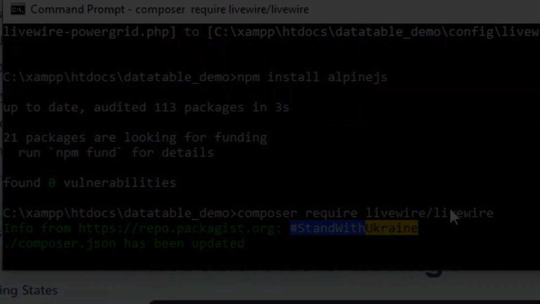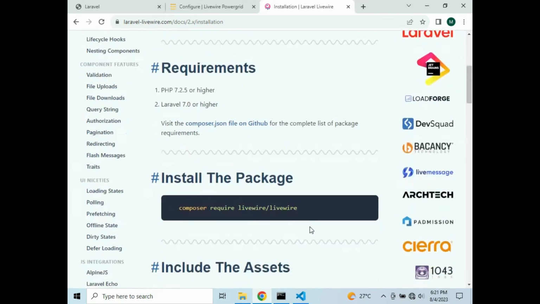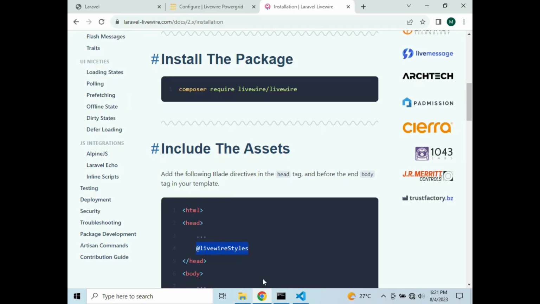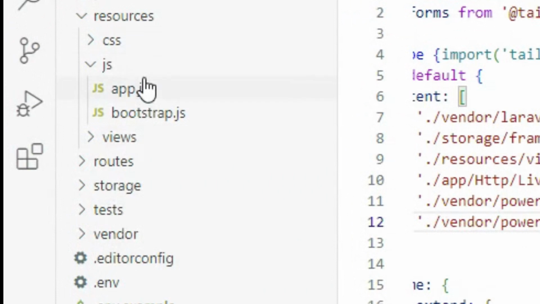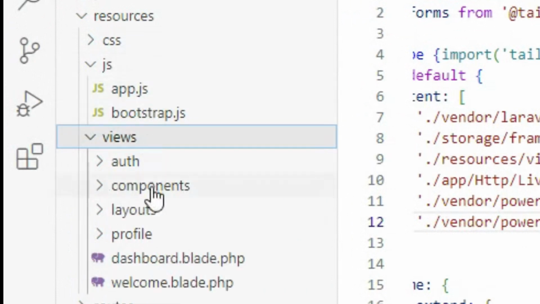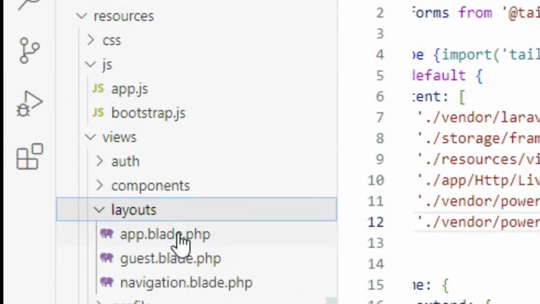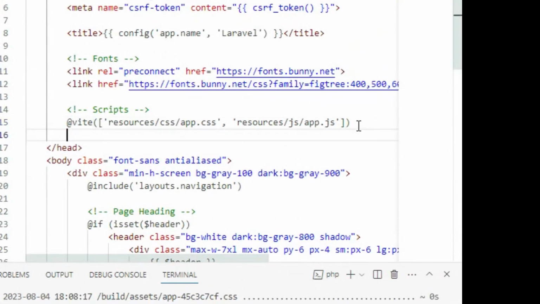Okay, so I had to pause the video there. So our installation process is complete now. We scroll down, and all you have to do is copy the Livewire styles and paste them in. You head over to resources, under resources, views, then you click on layout. You select app.blade.php. In the header section, you just paste in the Livewire styles.